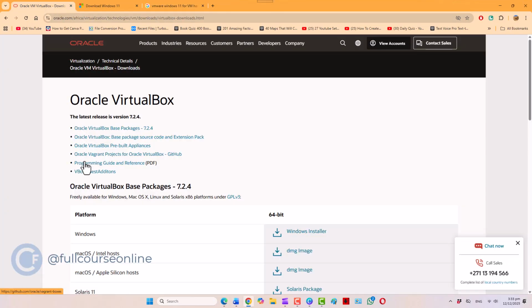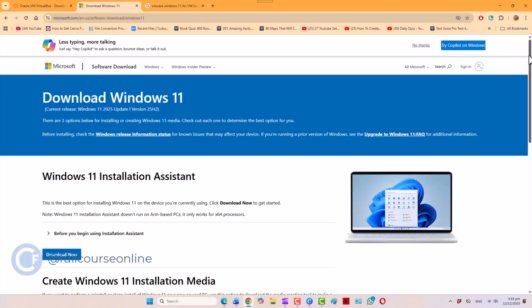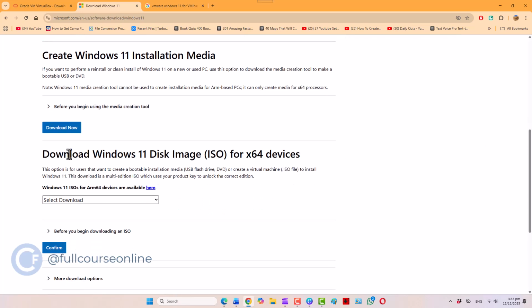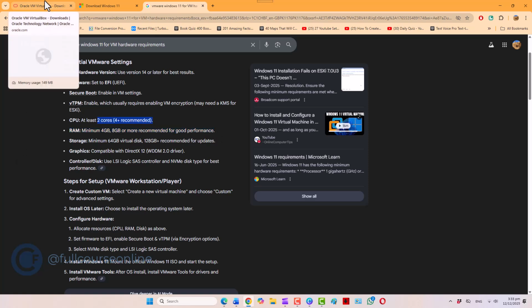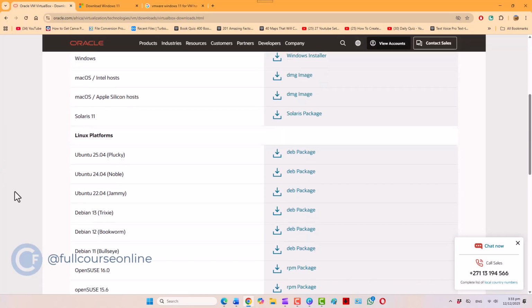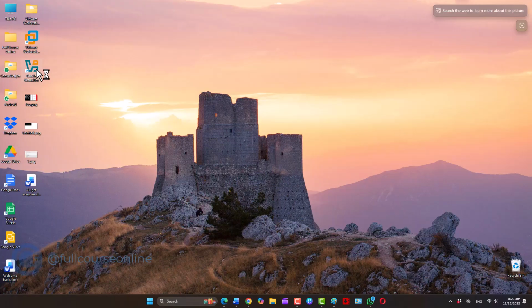Oracle VirtualBox 7.x installed, 2. A Windows 11 ISO downloaded from Microsoft, and 3. Enough host resources, at least 8 GB RAM recommended if you want a smooth VM and a multi-core CPU. If you have VirtualBox older than 7.x, some vTPM features may not be available.